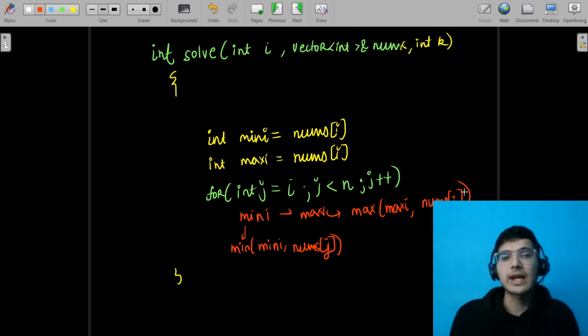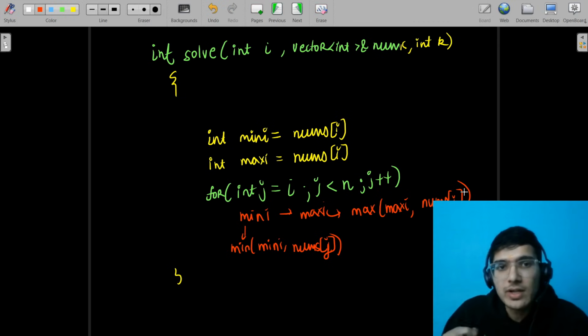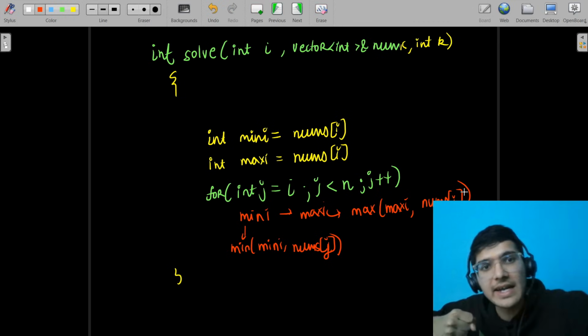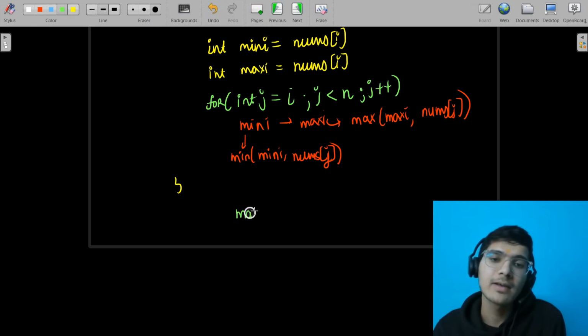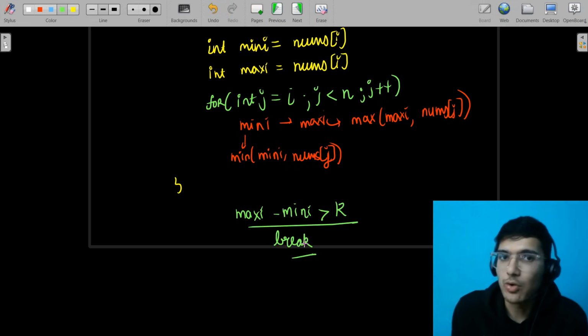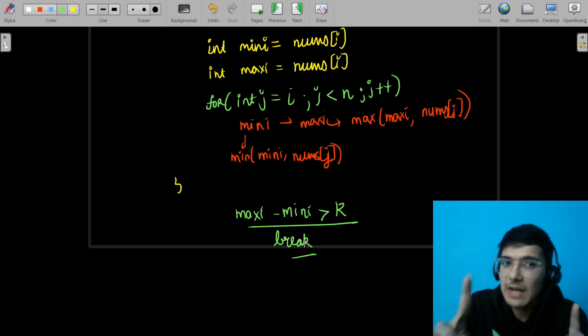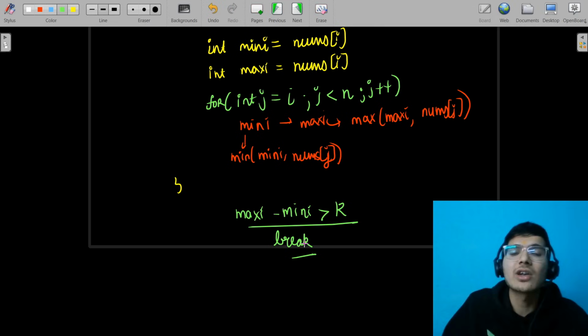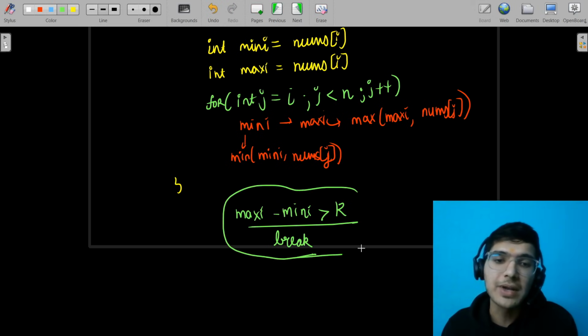Because we are going in the right direction, fixing i and finding the right index, what will happen? At any point, if maxi minus mini is greater than k, we have to break out. We can't go beyond that. I hope you understand why. Because the further partitions won't be valid, because if one partition becomes invalid, the whole partition logic is absolutely absurd. Absolutely right. This is the breaking condition.